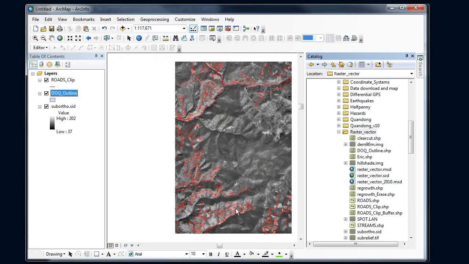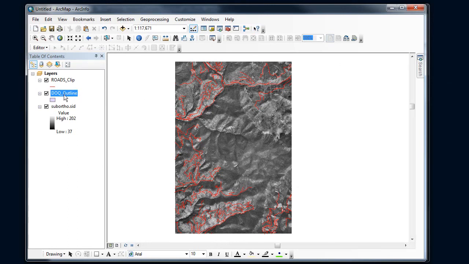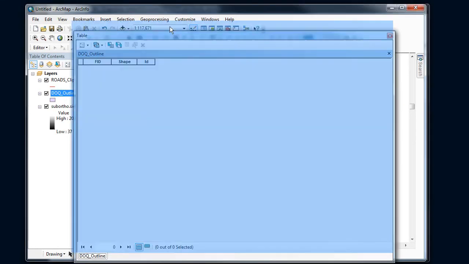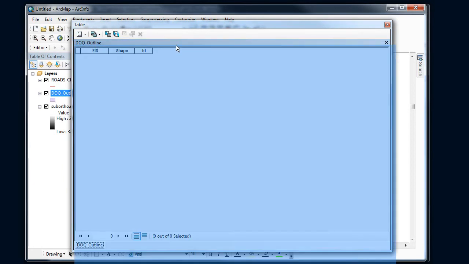Say OK. And then I notice that I get in my folder a new file called DOQ outline. And since I've created it in ArcMap, it's automatically added it to my map. So now I have a blank thing that I can start editing and creating new polygons in. If I right click here and see the attribute table, I can confirm that there's nothing there. It's empty right now.